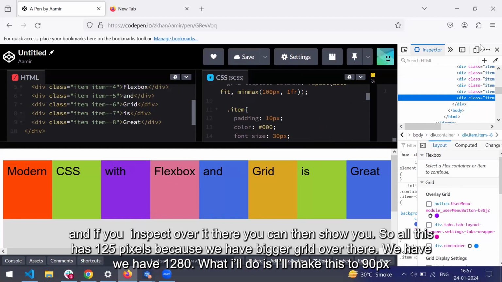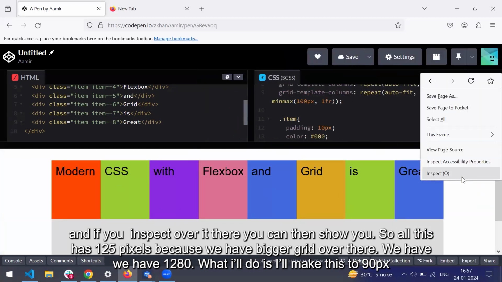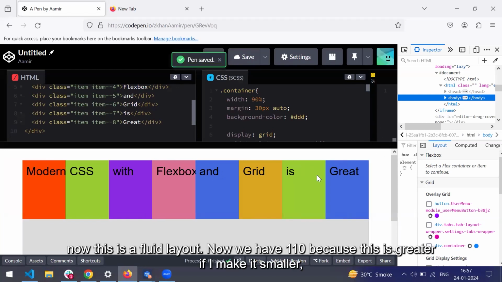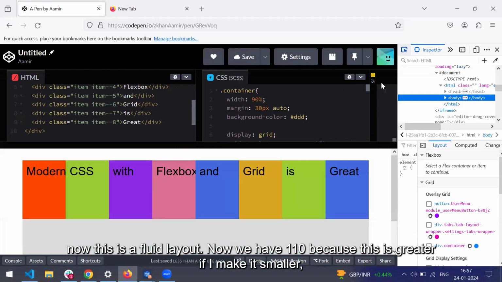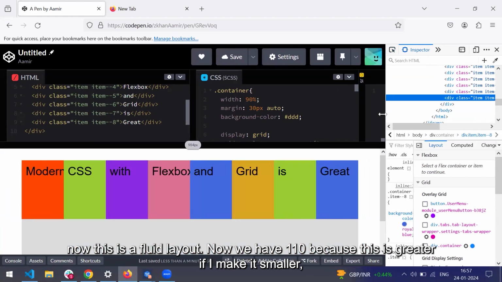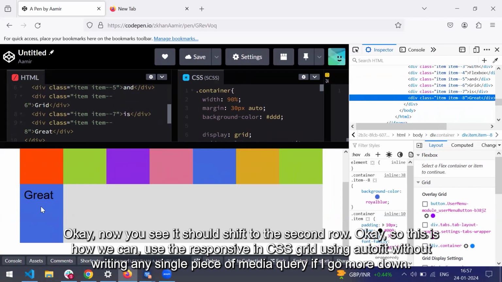All of these are 125 pixels because we have a bigger grid over here. We have 1280. So I'll make this width 90%. Now this is a fluid layout, right? You see now we have 110 because the width is greater. If I make it smaller, you see it shifted to the second row.